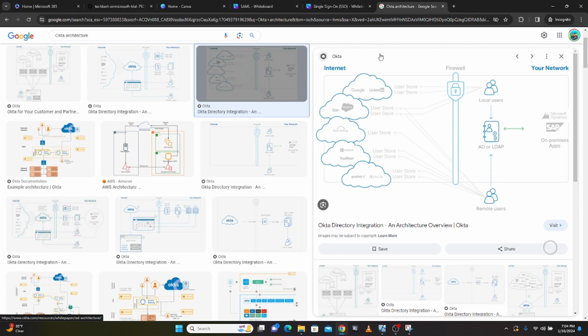You see that here is the internet, this side is your network. So we have the local users, we have remote users. Now we have the on-prem SaaS application, which is Microsoft Dynamics. What is happening is that the remote users go straight to get access to these applications here, and then the local users also go through this path to get access to that.